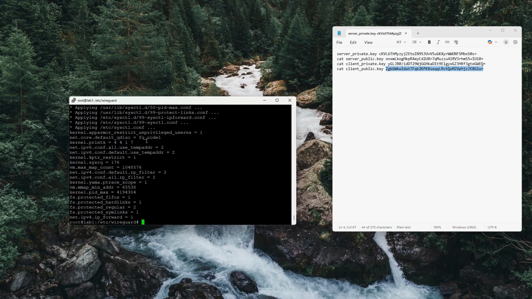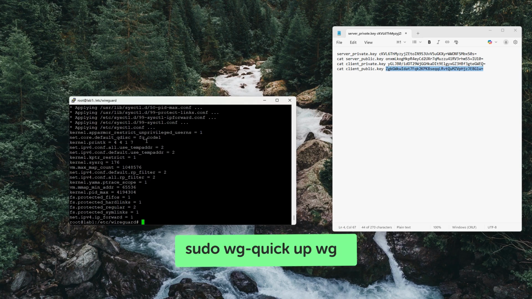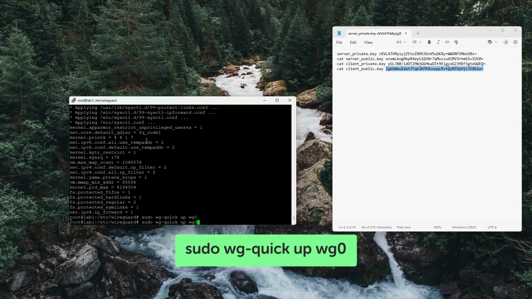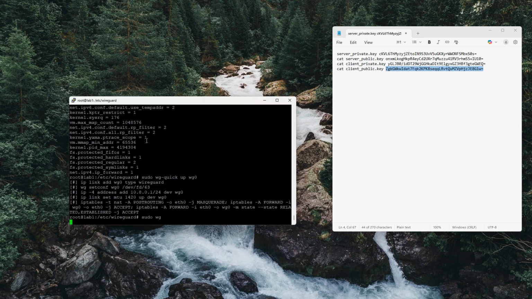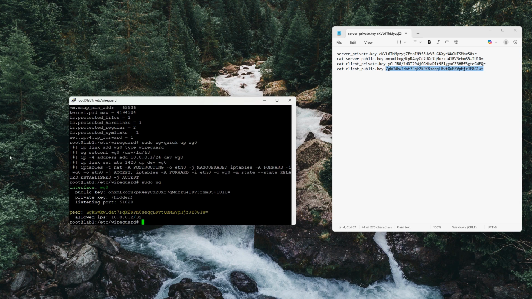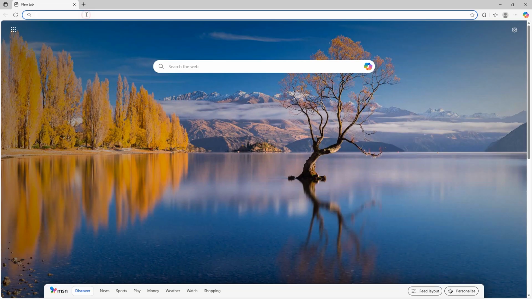Now that everything is set up, we can start the WireGuard VPN. Use these commands to bring up the VPN tunnel. The first command starts the VPN tunnel, and the second command shows the status of the WireGuard connection. You should see something like peer listed but no handshake yet. This is normal. Now let's set up the Windows client.